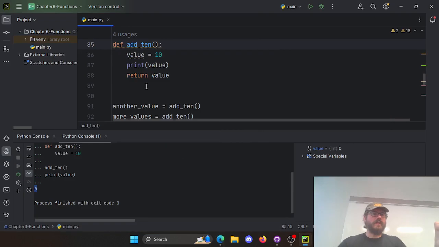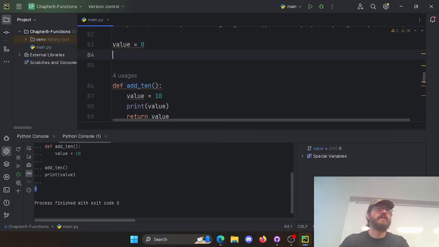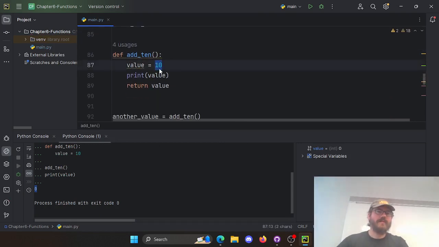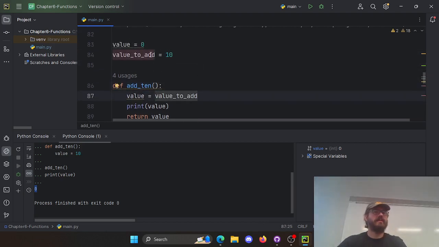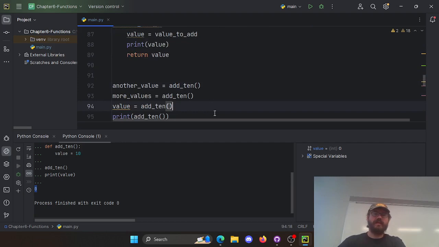Now, with variables that have different names, like this one, value to add, equals 10, I can say, hey, let's take value and set it to the value to add here. I can access them. They're readable, but I can't change them. So you can use the values here, but you can't change them here, which gets to be really weird. So we did our add 10s.